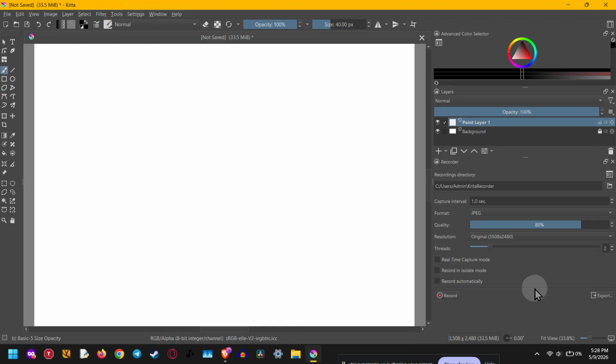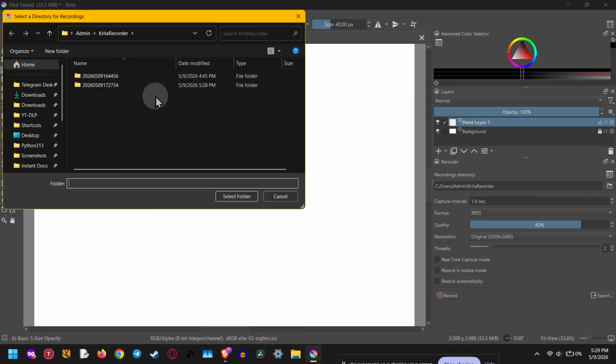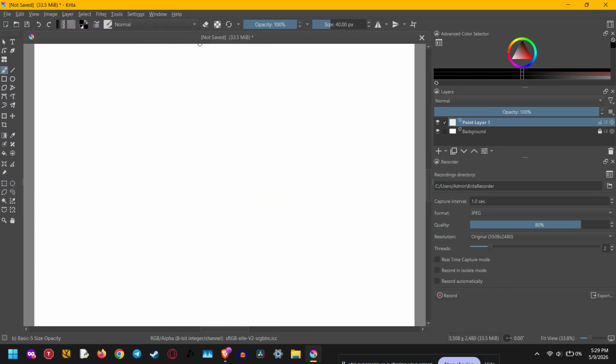Once the Recorder panel is open, you'll want to set up the recording before you start drawing. The first option is the Record directory. This is where Krita will save all of your captured snapshots, so click the folder icon and choose a location on your computer that you can easily find later. It's a good idea to make a dedicated folder for each project so your files stay organized.